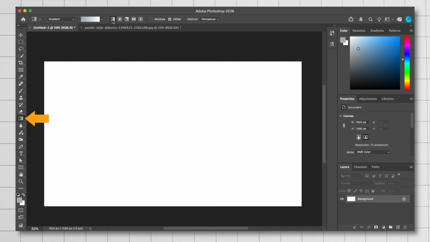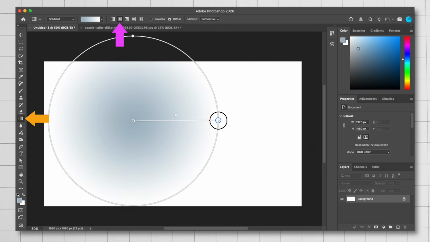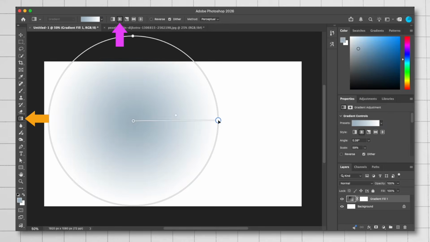Up here, there's a straight line, which is just your straight line, or you can go up here and you can do a more radial, which is this circle design where that color in the middle is your foreground and the outside is your background color. As you can see, it's more of that circle design.